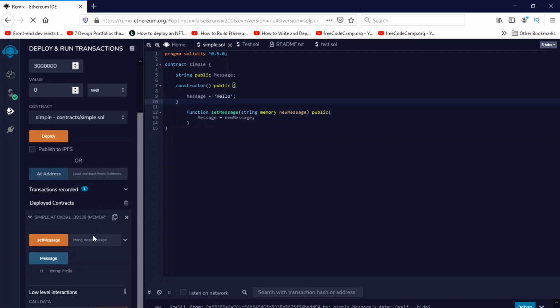Now let's set the message to a new string. Set message. So our message is set successfully. Now let's check the message. So hello there, I'm Solidity developer. So yeah, congratulations, we have created our very first smart contract successfully.